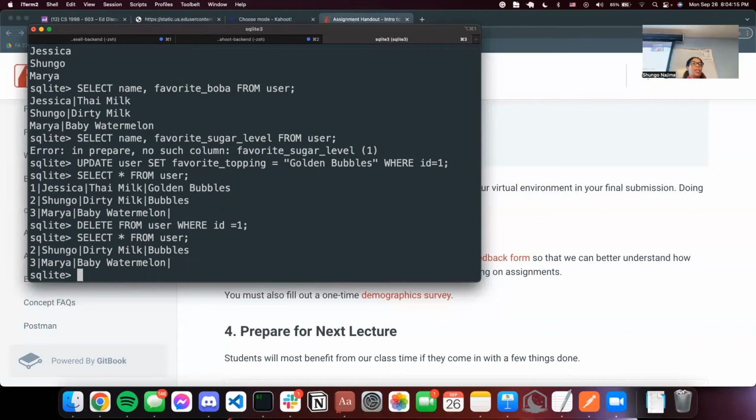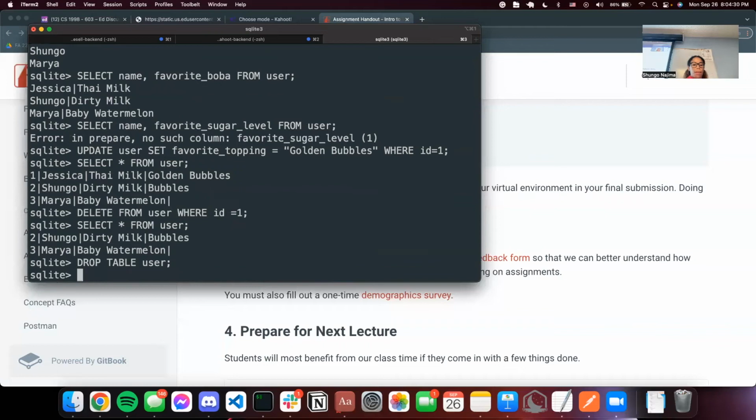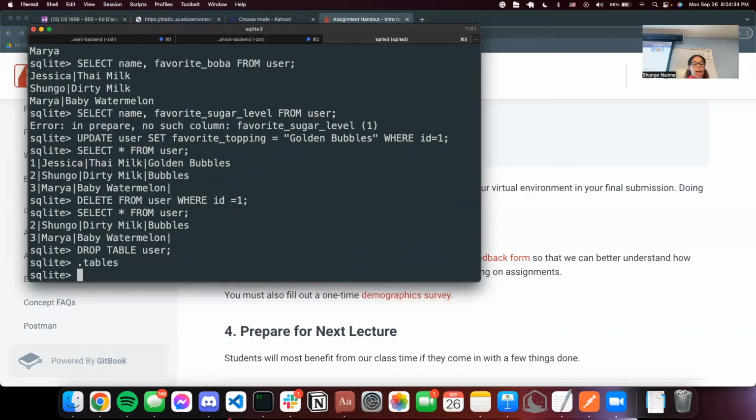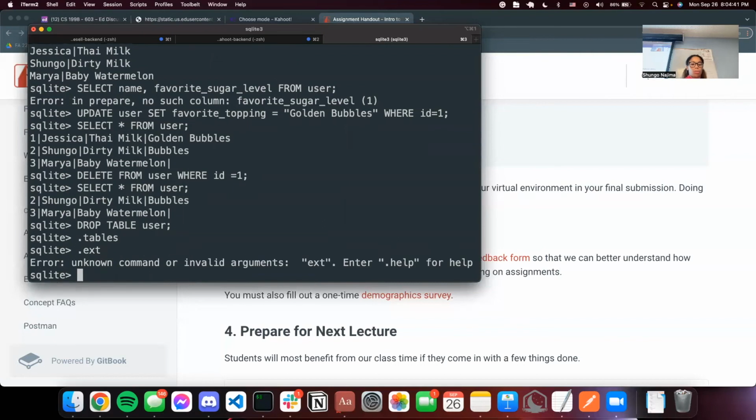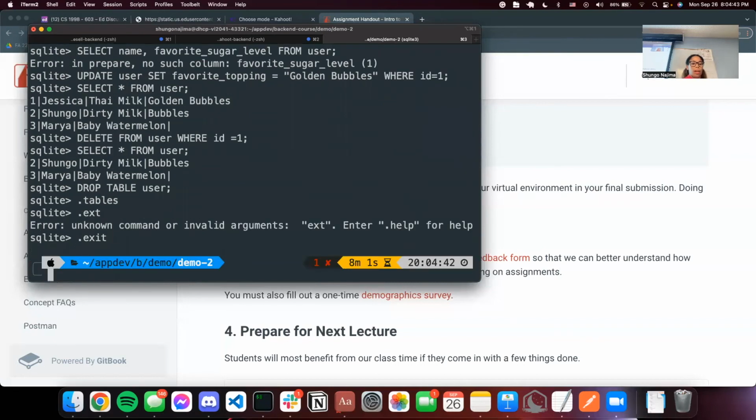And then finally, say I convince everyone boba's awful. I want to delete the entire table. We don't need it, boba's banned from app dev now. So we're just going to drop table user. And then let's check our tables. And it's gone. Now we're finished, and we want to leave the shell. It's simply .exit. And that's it. We're back to a regular terminal.